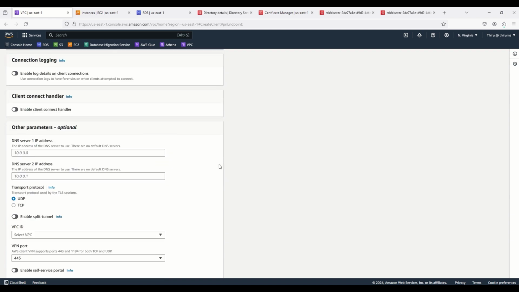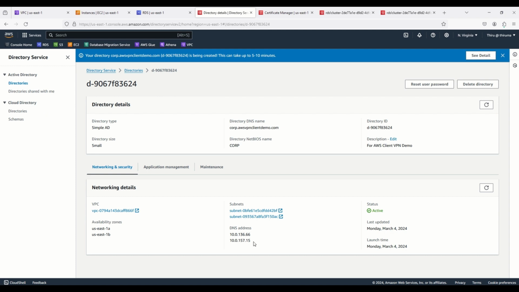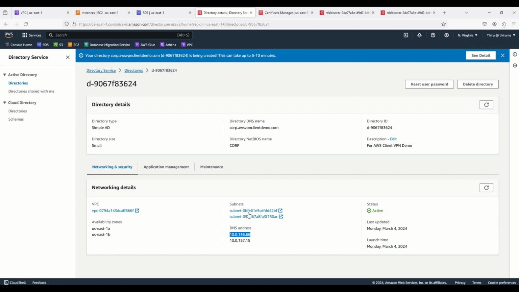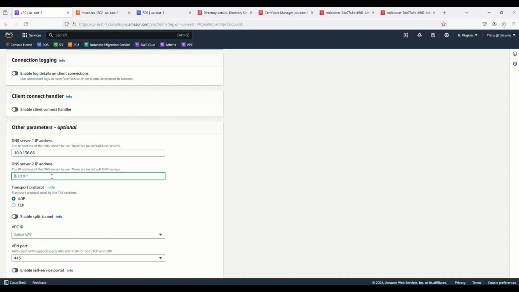For the DNS server IP address, let's go back to directory service, and we have two DNS addresses. So copy the first one, and let's go back again and copy the second DNS address. And I'm not going to change anything in the transport protocol.